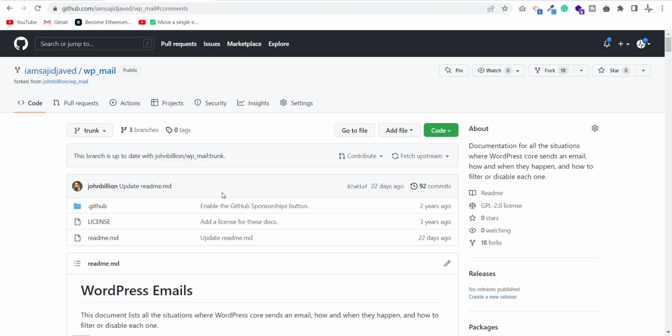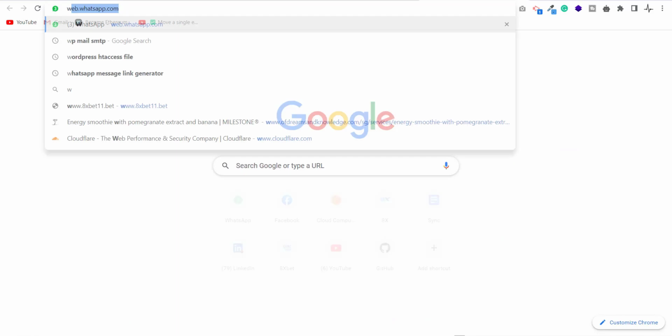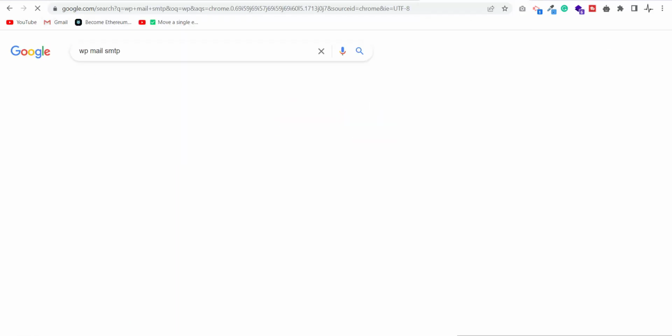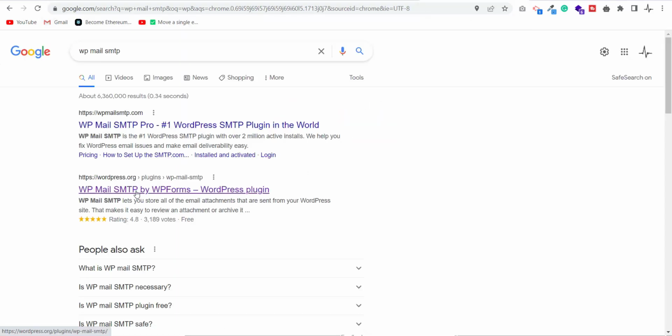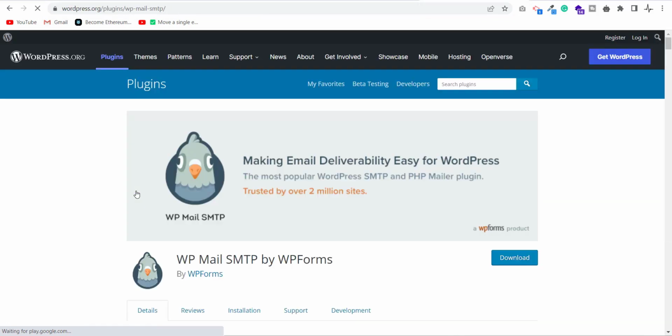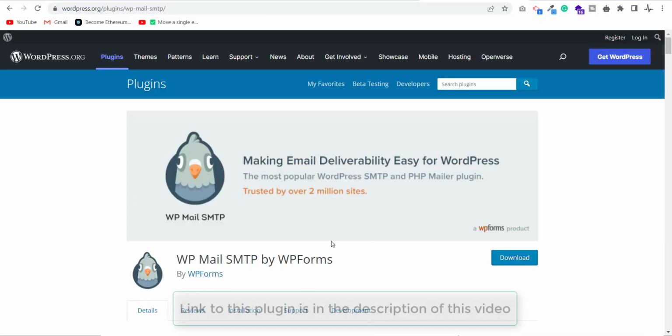Now let's set up the email. I don't like to use too many plugins, that's why I will configure the email manually. But if you are non-technical and rely on plugins, then you can use something called WP Mail SMTP, a popular and free plugin for sending emails.